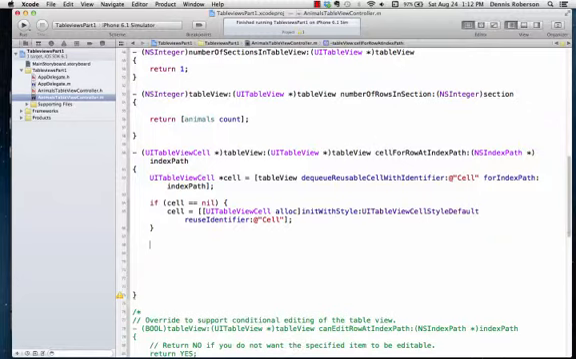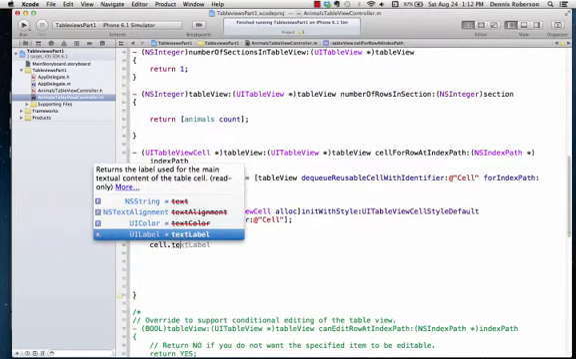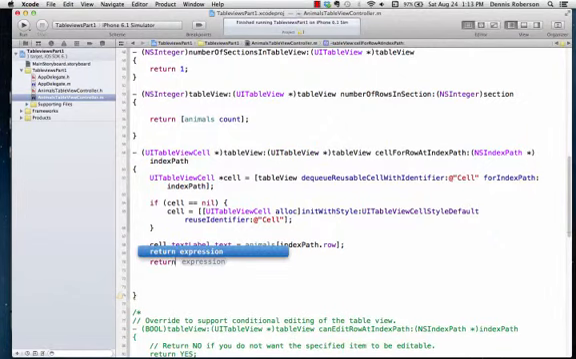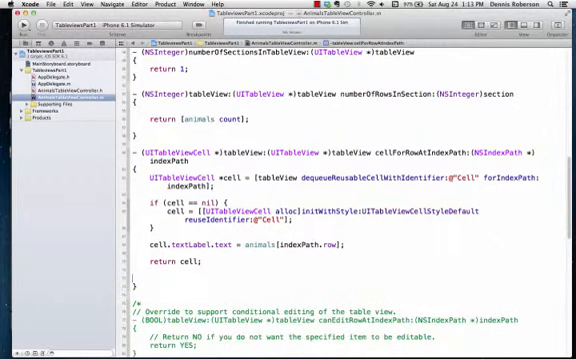Okay, now let's write some data to our cell text field, and to do that we simply type cell.textLabel.text equals our array name, in our case animals, and the index path dot row. And last but not least, we need to return a UITableViewCell. So we'll just simply go return cell. So let's build and run.